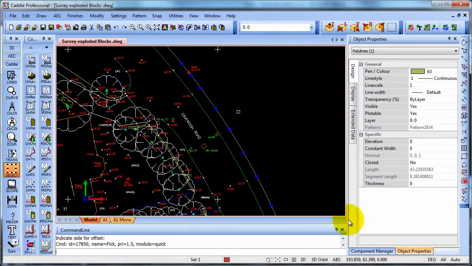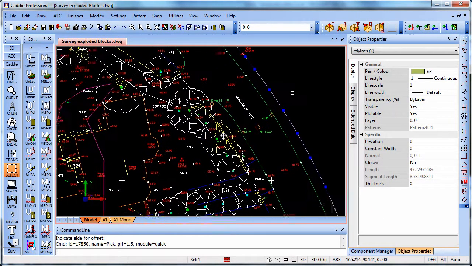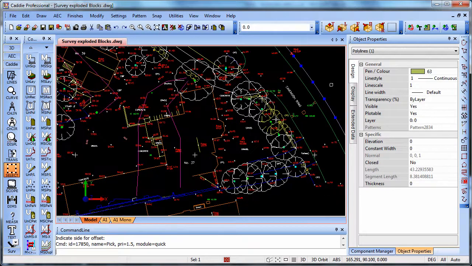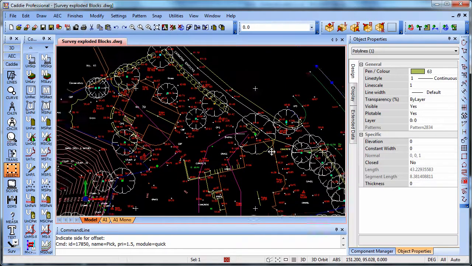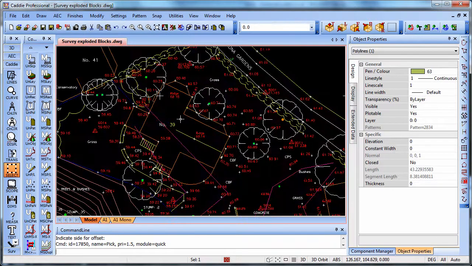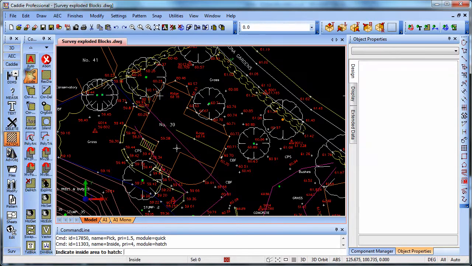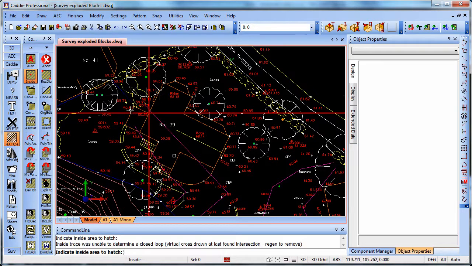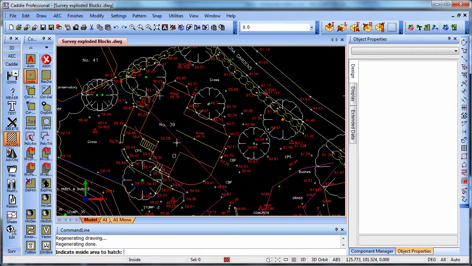One of the things that can be a constant irritation when trying to work with other people's drawings is the fact that they don't always hatch successfully with an auto trace routine. And here we've got an outline of a building. If we go to the hatch tools and just try to use inside, it comes up with the red marker to say that we have an inconsistency. We can remove that with a regen, but we're left wanting maybe to hatch that shape.